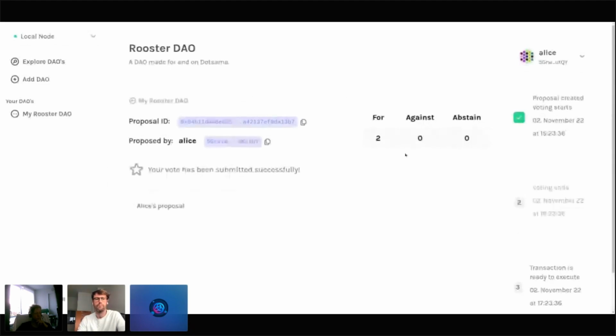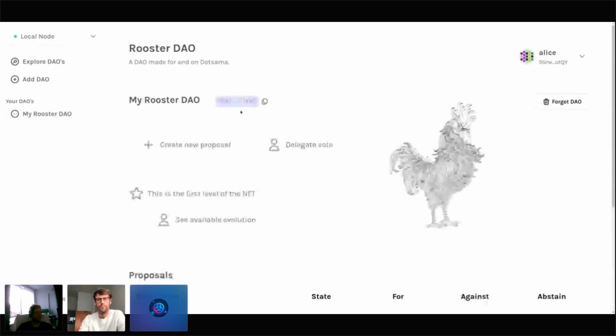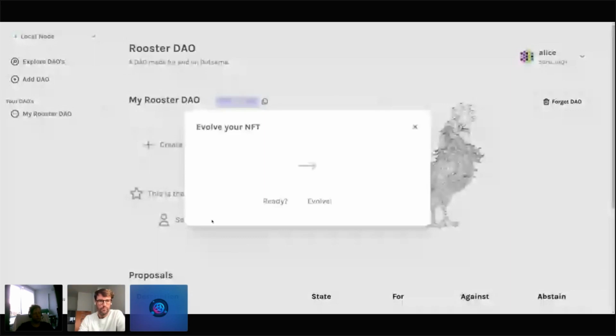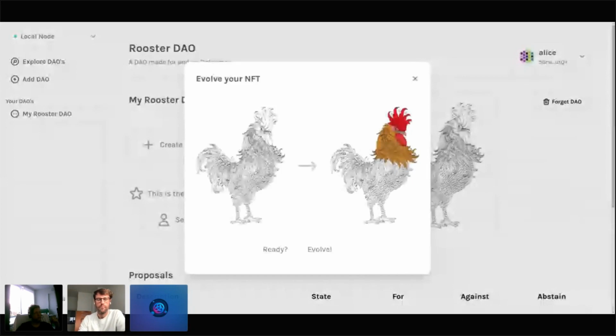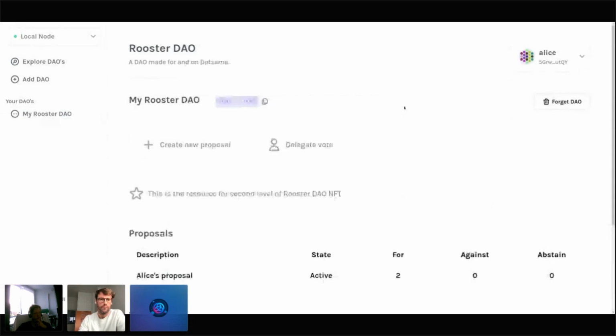her vote. When we go back to the main screen for this DAO, we see that a new button has appeared, see available evolution. This is because Alice has participated in the vote. She brought something to the DAO, and she is now entitled to this evolution, and she can get it by clicking evolve.